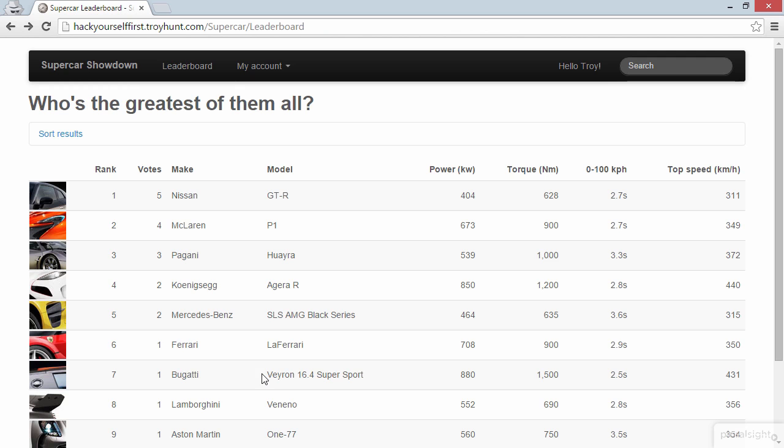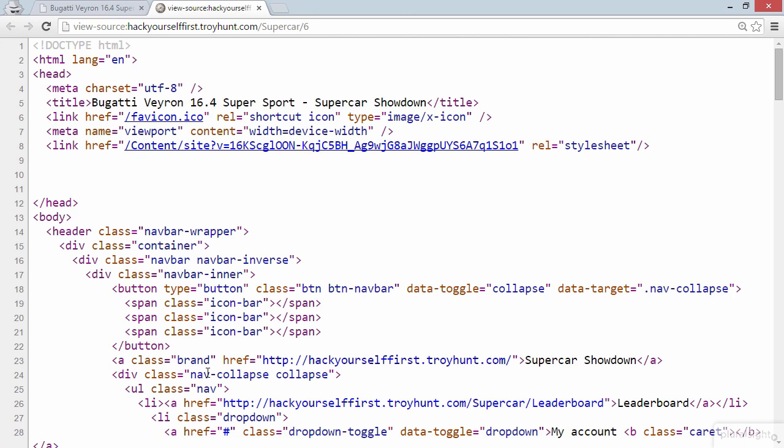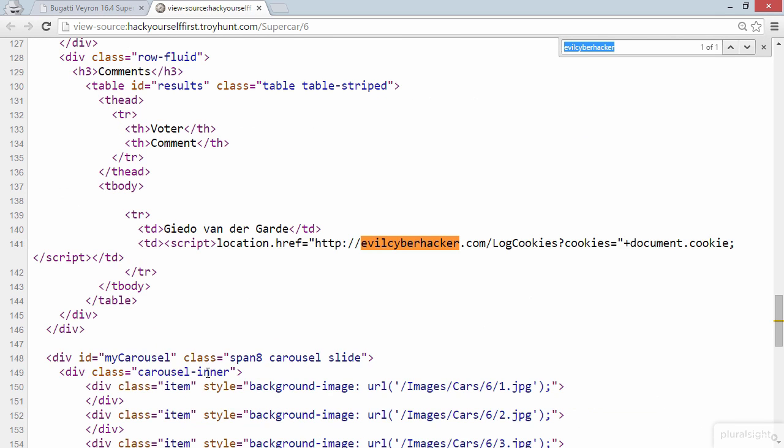Well, if I jump back one, and then immediately after I click on the Bugatti, I hit Ctrl-U to look at the source code, and then do a find, again for Evil Cyberhacker, we can see exactly the same attack as we saw earlier appear here in the source code. Now, in a persistent cross-site scripting attack, the payload is persisted, so it exists in a data construct such as the underlying database.